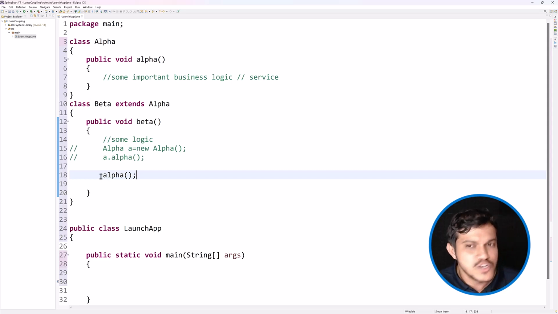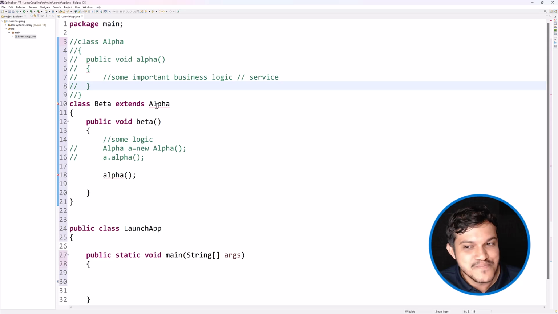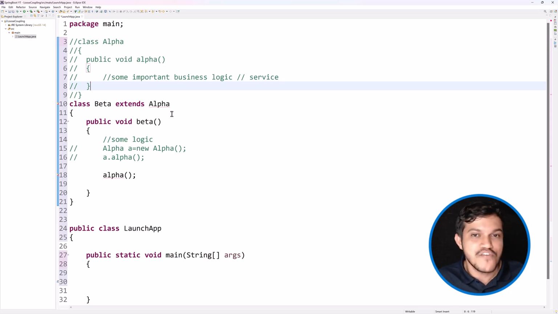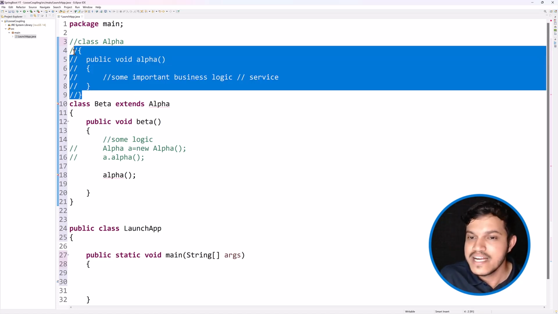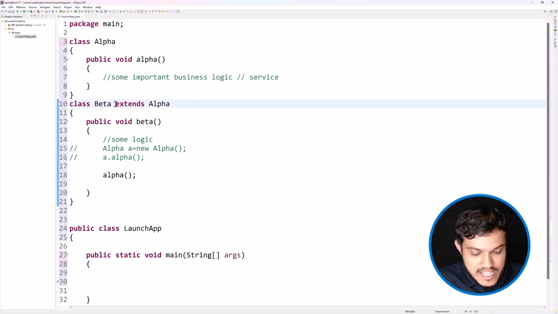So I can call it, no problem. But still this class is tightly coupled with alpha because you have extended alpha. Suppose I delete this class. You can see here, I'm getting one error. That means even if you go with extends, with the concept of inheritance, you don't want to go with composition. You want to use the services of other classes by going with inheritance. That is also not recommended. Even if you do so, your classes will get tightly bonded with each other.